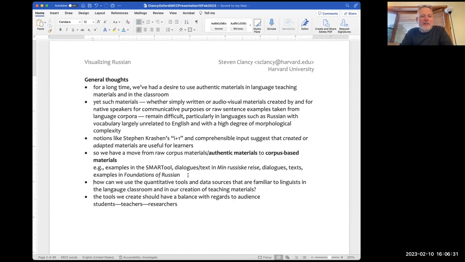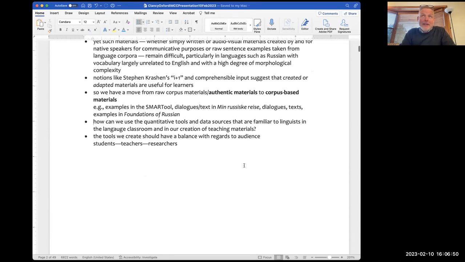We will have a text that we've written on the theme or the vocabulary of a particular chapter, things like that. So the question is, how can we effectively use quantitative tools and data sources that linguists are so familiar with to bring that into the classroom and make life easier or more effective for students, as well as help teachers in the creation of materials. So for all the tools that I've been working on, I try to keep in mind those three audiences: student learners, teachers, and linguistic researchers.